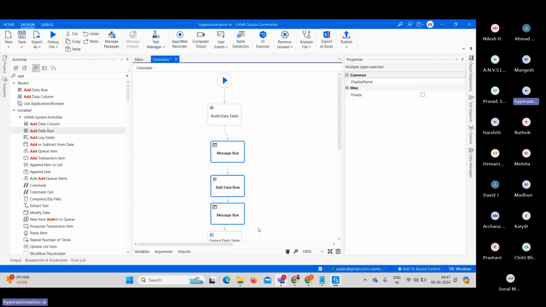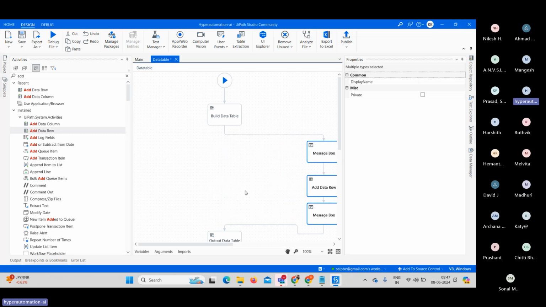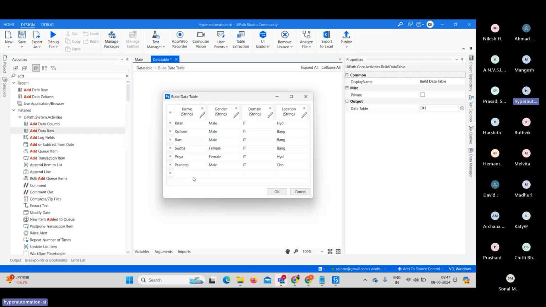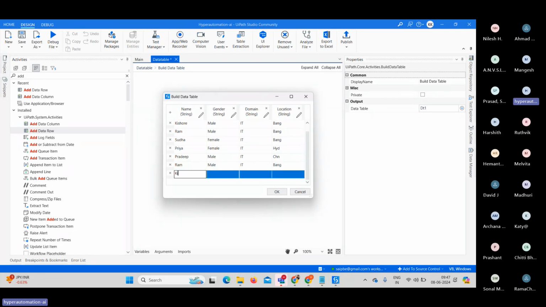Now I want to understand how I can remove duplicate rows. Let's say I am adding some other data here, which is from his mail, he's from IT, and he's also from Bangalore. I'm also adding other data, which is Kiran. He's also male, from IT, and from Bangalore location. So we have 2 rows of data which are duplicated, the same data.